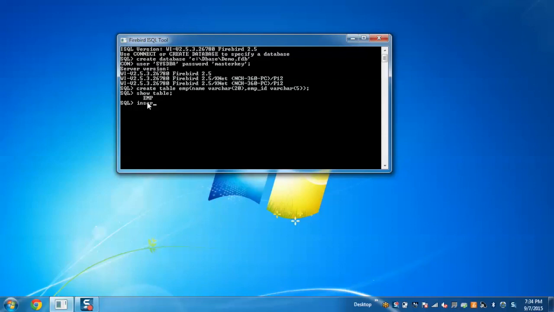Now if you want to insert data, use the command insert into emp name, comma, emp id, values, in single quotes, like Rick, comma, employee id E001. Enter. Now the row has been inserted, and if you want to see the records, just type the command select asterisk from emp, and you can see that the records under emp are displayed.